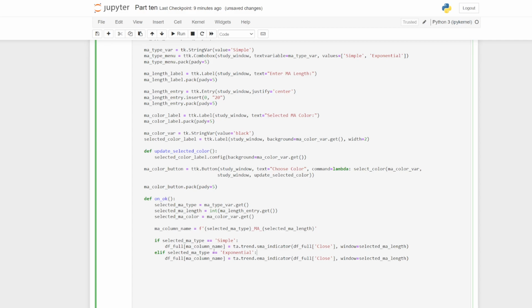This would be where, if you wanted a double exponential or something like that, you'd add in that calculation. But we need to do the calculation so that the chart knows what to plot.